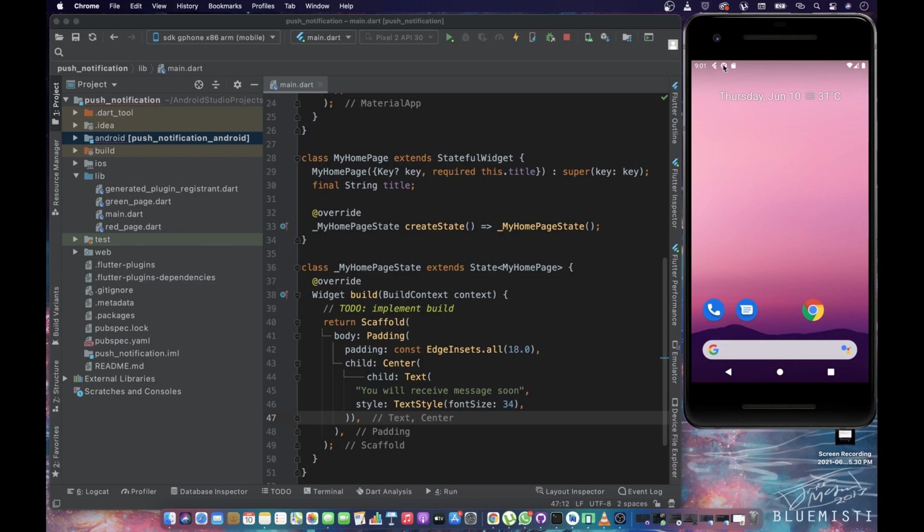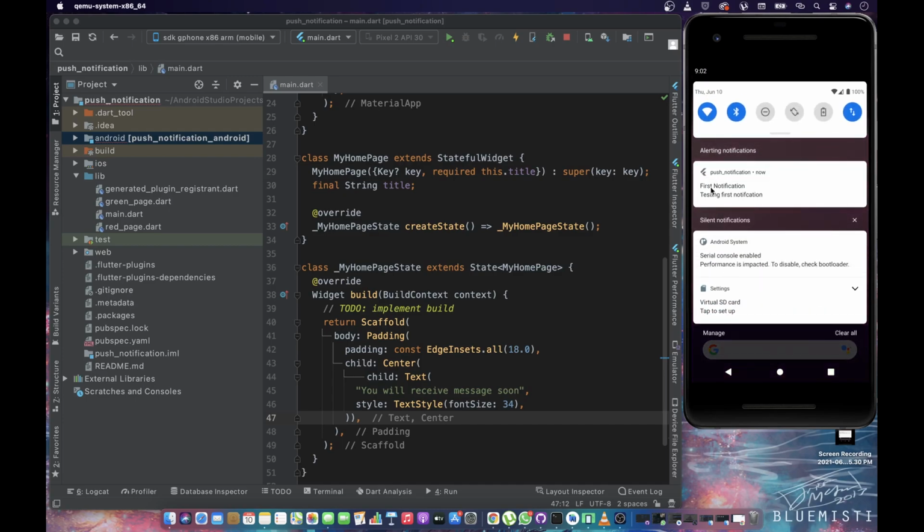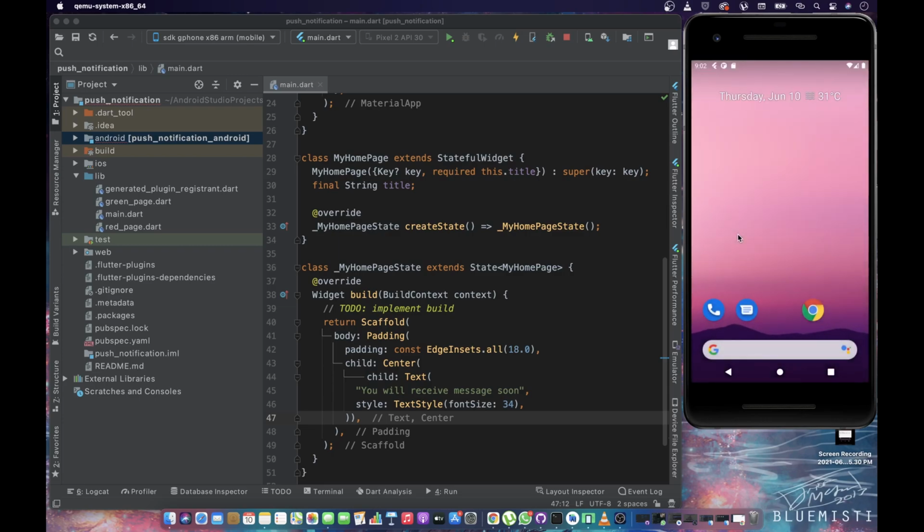So you can see we have received the notification and it's in the system tray right now. If I open the notification tray, you can see it's saying the first notification and it has the same body which is testing first notification. So you can see how simple it is to receive the first notification using Firebase messaging. You just have to integrate Firebase and then you can easily broadcast the message you want to broadcast, and that's a very simple thing to do really.